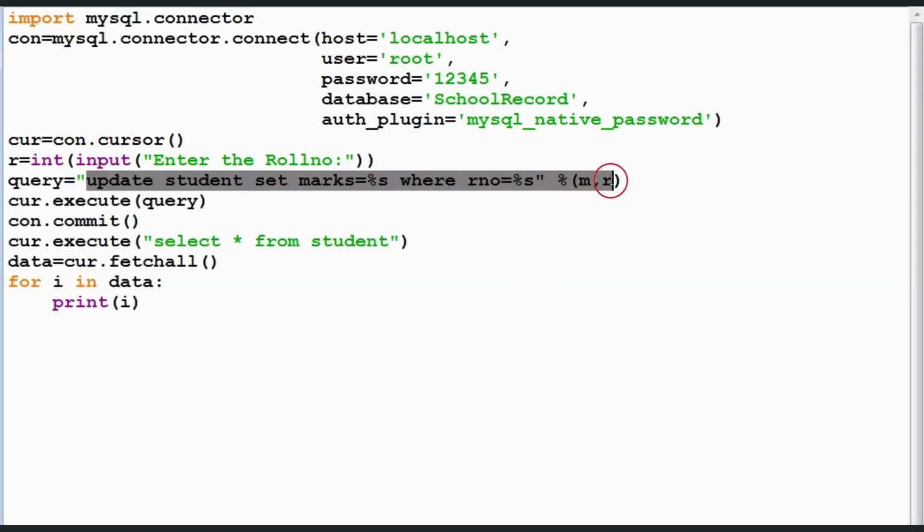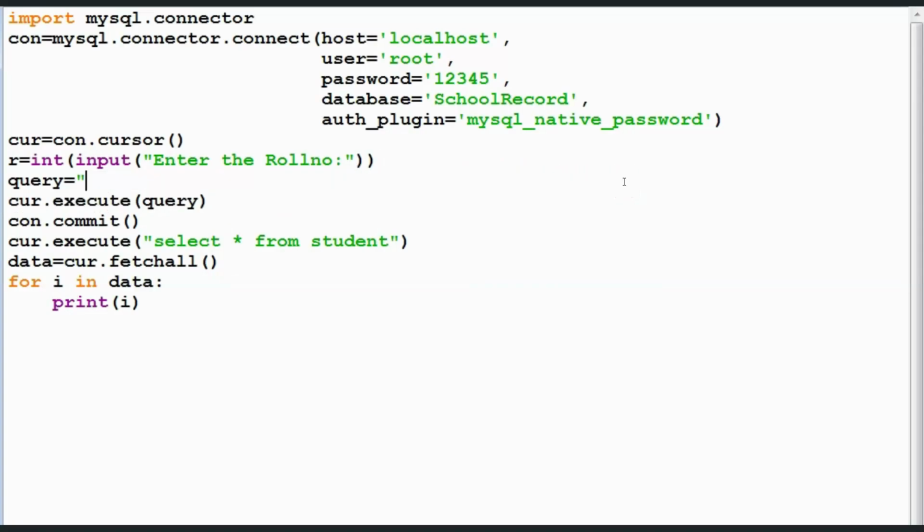We have already studied the command for the delete function. What is the command? Just write delete from table name. The table name here is student, where roll number RNO is equal to, and I am going to follow the new parameter style query, that is with curly braces.